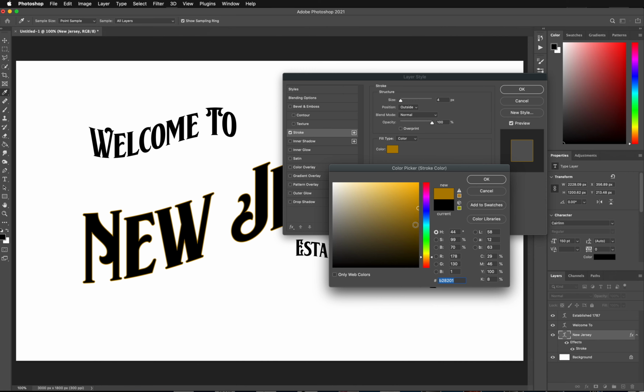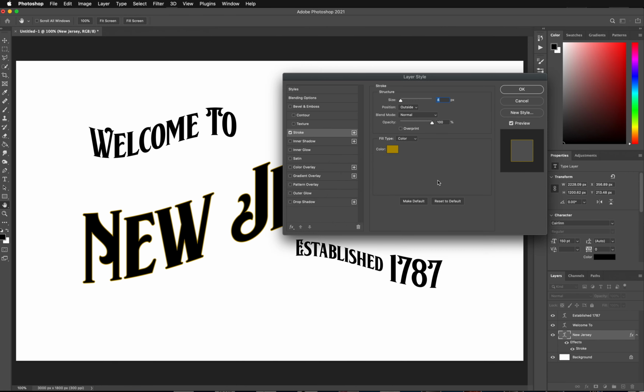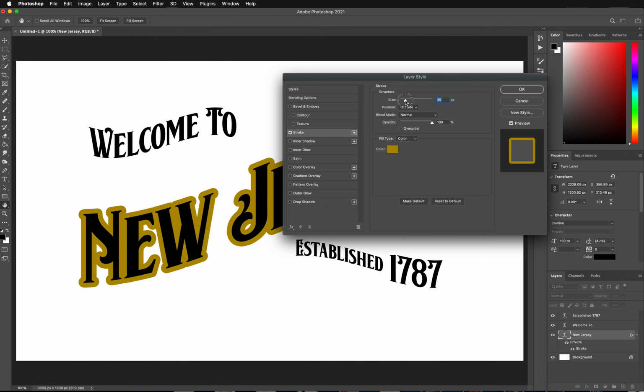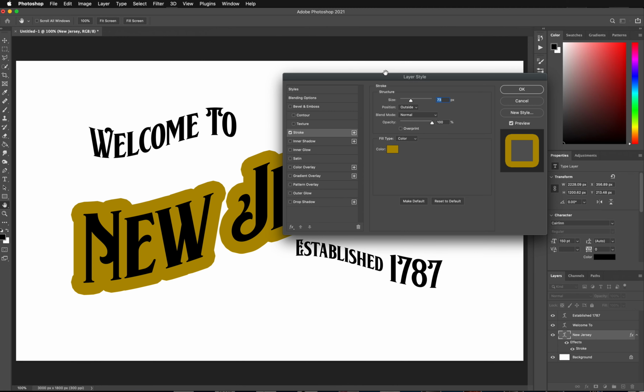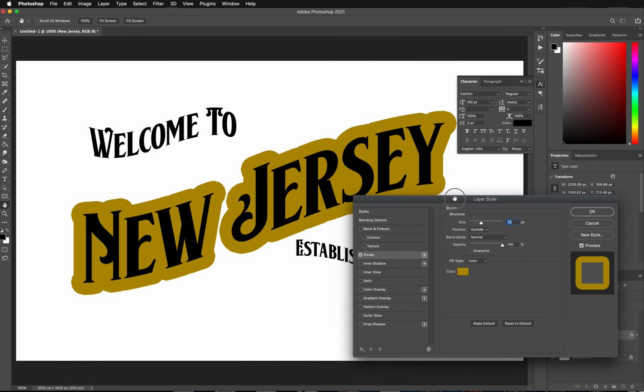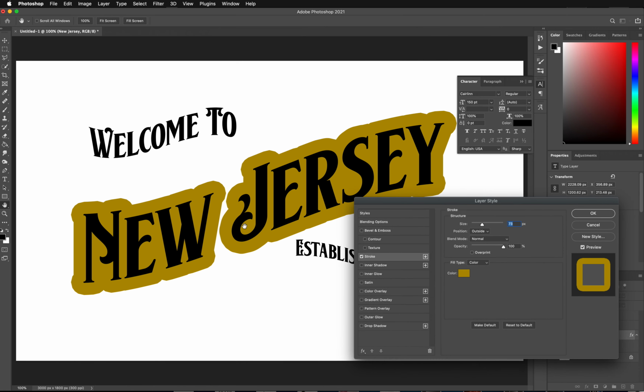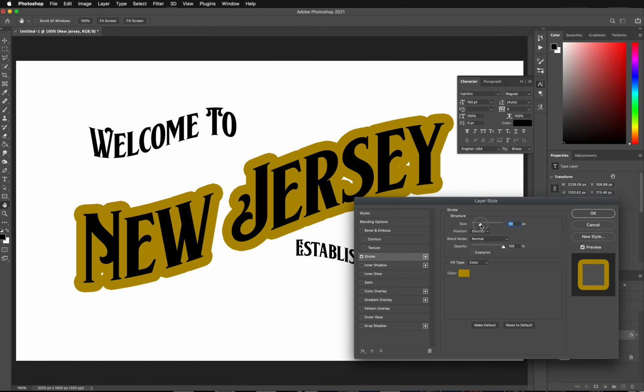Once I have the color I like, or if I want to modify it in any way, I can click OK, and I'm going to look to adjust the pixel size. I have the position of the stroke on the outside of the letters. I'm going to push this up to 80%. The reason why I'm pushing it to 80% is to make sure that I'm covering in any of the gaps or open areas between the letters. And that's a little bit strong, so I'm going to reduce this down to 60 pixels.